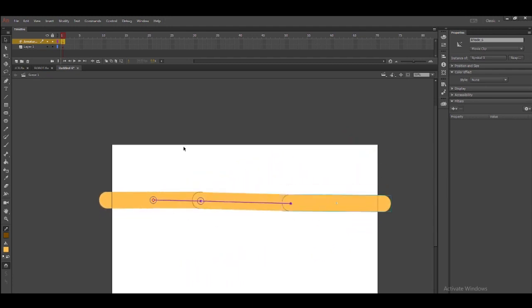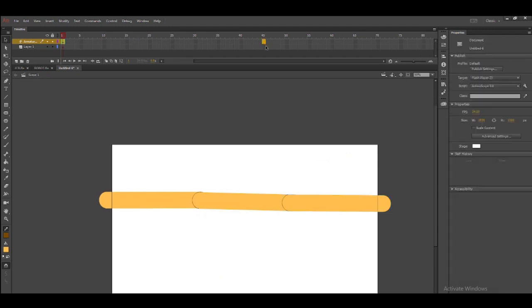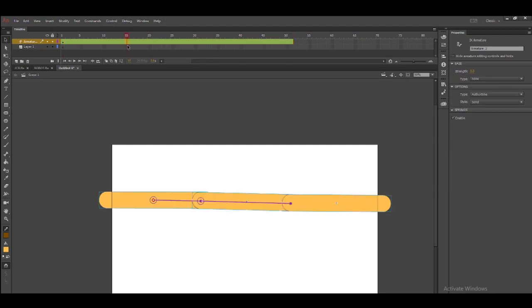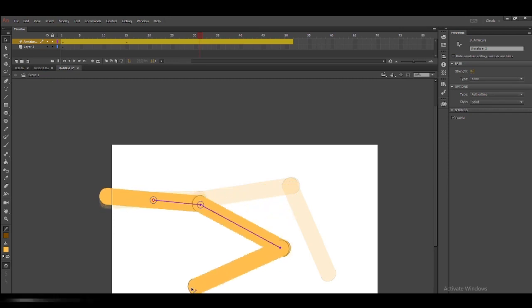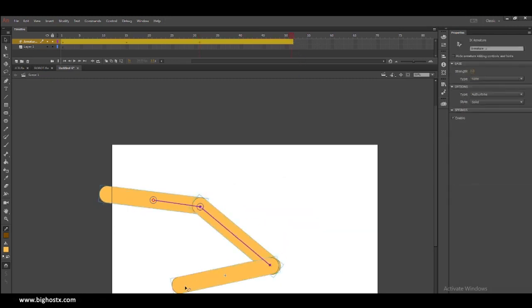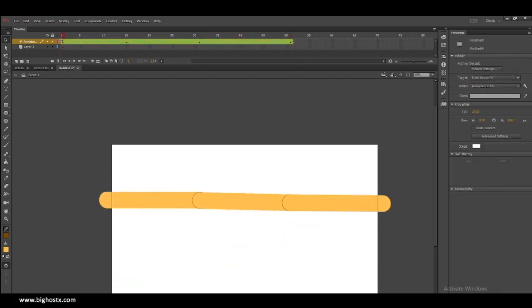Now how to animate this? Go, press F5 wherever you want to edit first, then directly there is no F6 needed, you just move that. Wherever, just go to some particular frame and just move it. See?